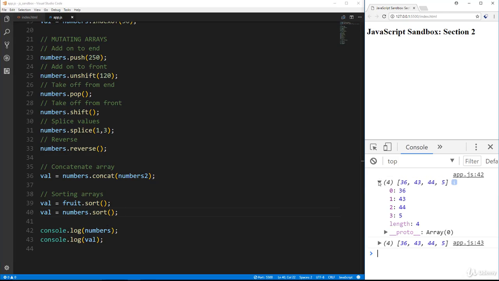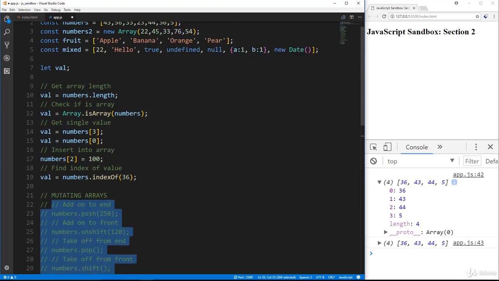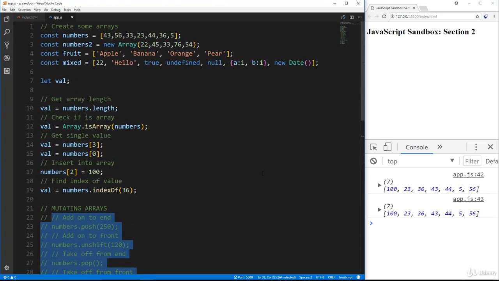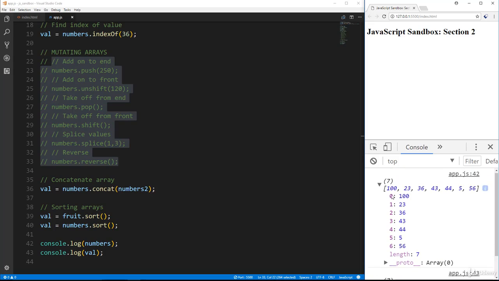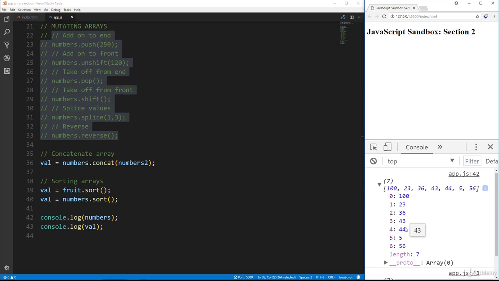Actually, you know what I'm going to do is comment out all of these mutating methods that we created, just so we have the original array, which is this. So we'll save that, and then let's look at this. So this doesn't look right, right? We have 100, 23, 36. This is supposed to be going from lowest to highest. So we have 5 down here. What it's doing is it's sorting by the first number. So you notice that the first number is sorted, and that's probably not what you want to do.